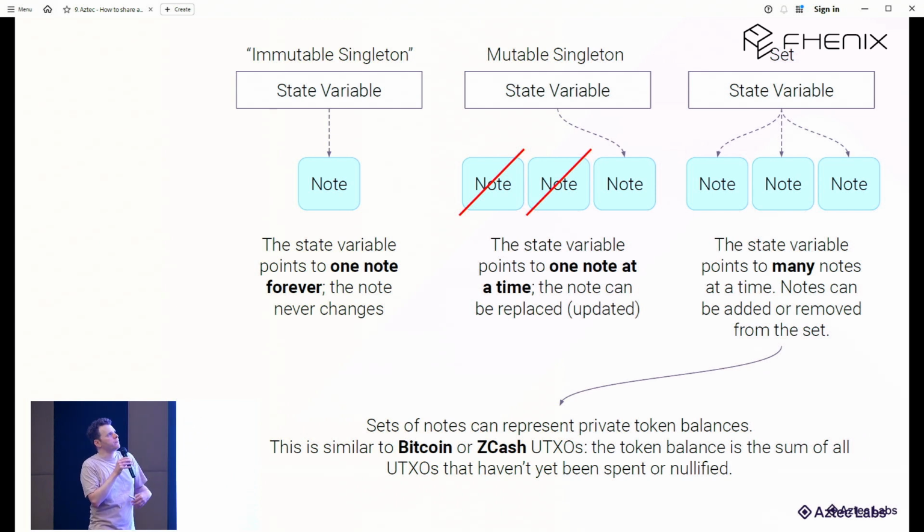Then you have this concept of a mutable singleton. So you have a value that only exists as one note in the system. It could be like a counter, for example. And every transaction that modifies that value will nullify a note and recreate it. And then you have this hybrid, combinatorial system where one synthetic state variable is represented by many notes. This is how Bitcoin works, for example.